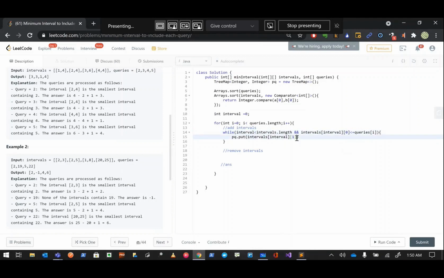So what I'm doing is I'm making the primary key for my map as size, and then I'm keeping this value as my right. Okay, this is done, the insert one.